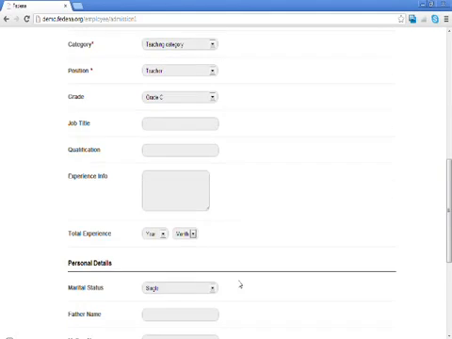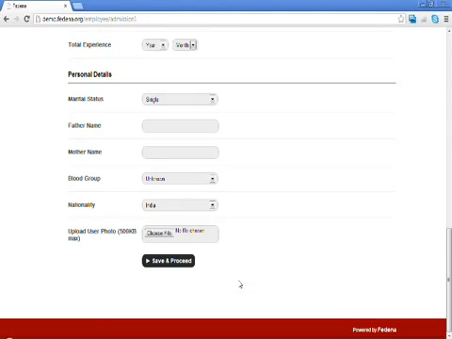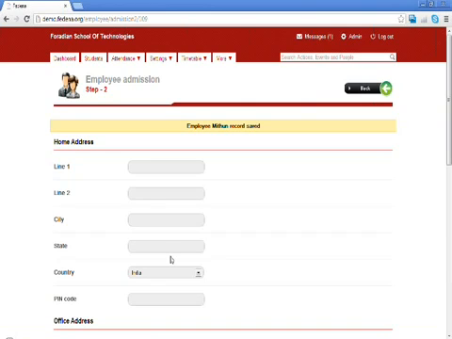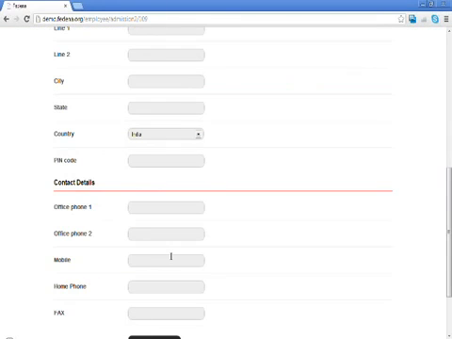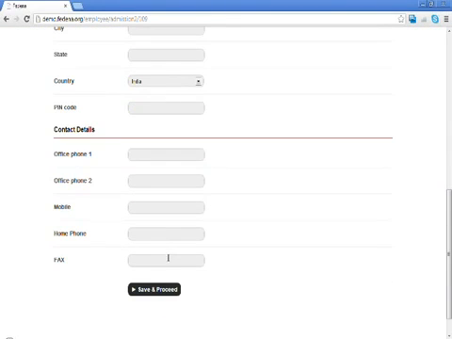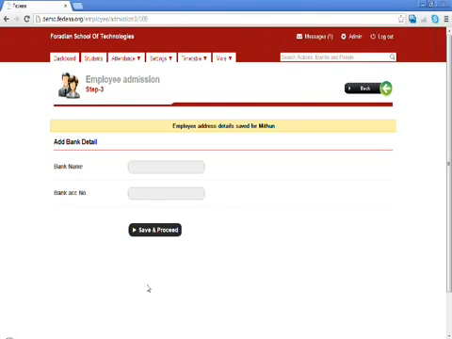Job title, qualification, experience info, personal details. You can also upload the user photos. And so that is the first page of employee admission. The second page is the contact details, where he can provide the home address details, office address, contact details, etc. For a while I will just skip this step and go to the third page, which is the bank details. Here, as I created in the HR settings, bank name and bank account number will be available.